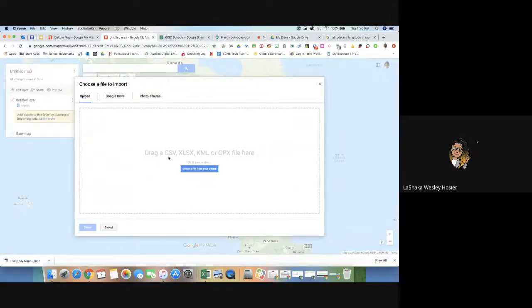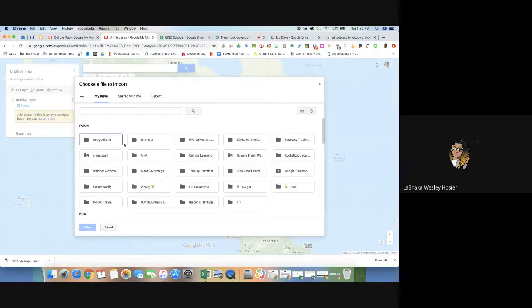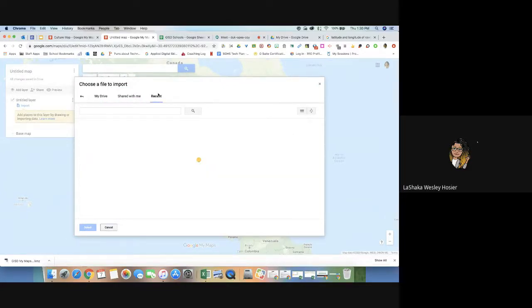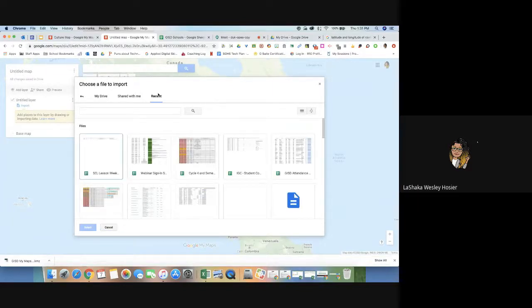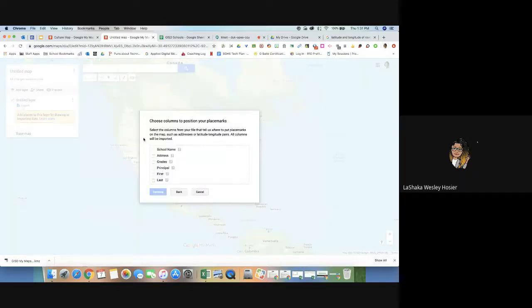So it tells you, you can put in a CSV, an Excel spreadsheet, a KML, or GPX, or you can just insert something from your Google Drive. So I am going to go to recent. It's going to take a while because it has to find all my stuff. Okay, so I did one that includes all of the GISD schools. Okay, it's all 72 schools.